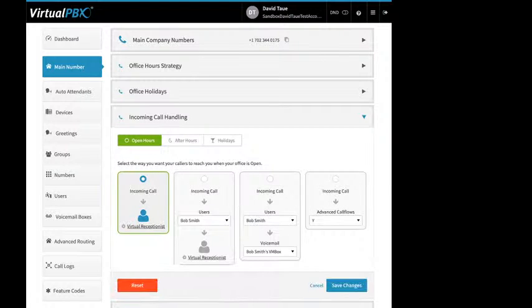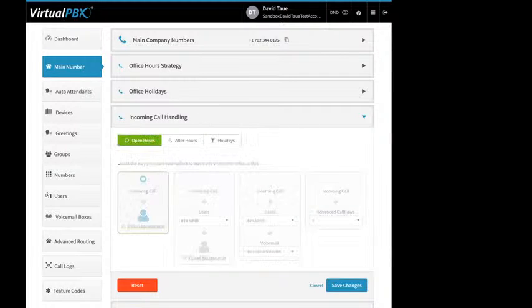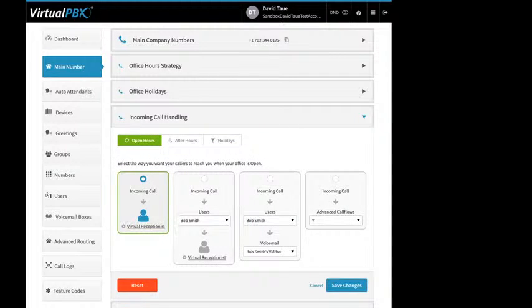All right, incoming call handling. So I now have 3 main numbers. When calls come into those numbers, how do they act, right? This is where we deal with that. I have my open hours routing, I have my after hours routing, and my holiday routing, right? Those are my 3 set time setups, I guess. You can also have a lunch hours tab if you're closed for lunch.